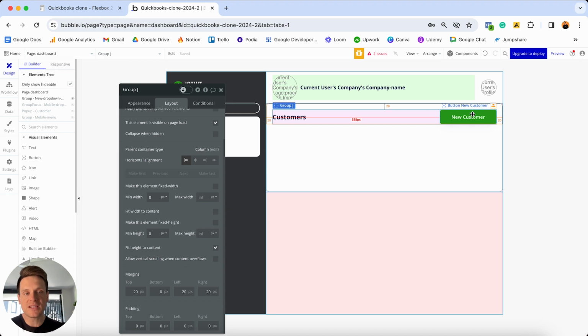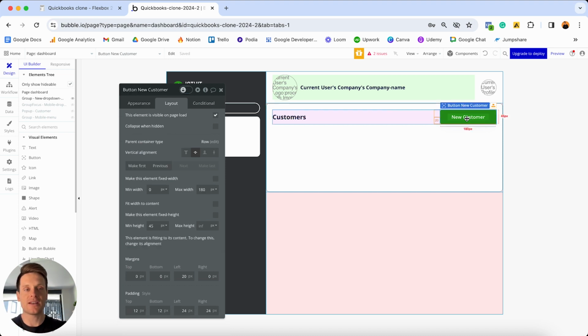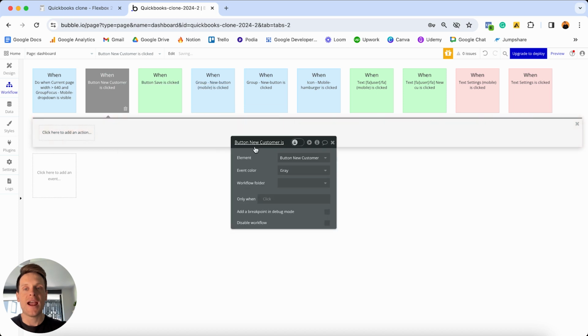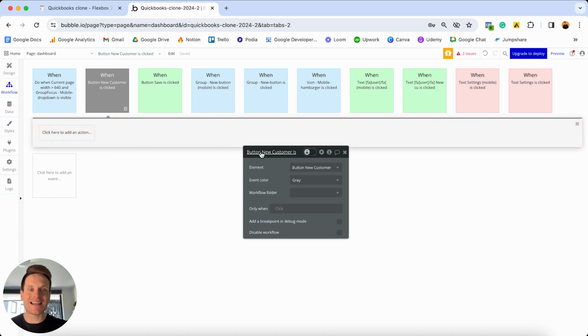Now, while we're building this group out with this green button in it, which adds a new customer when clicked, we're obviously going to need to create the workflow that triggers our pop-up to display whenever someone does click on this. So I'm going to quickly click on this button here, jump to my appearance tab and add a new workflow. And look, this workflow is going to be the exact same as the previous workflow I built out where we display our pop-up to add a new customer.